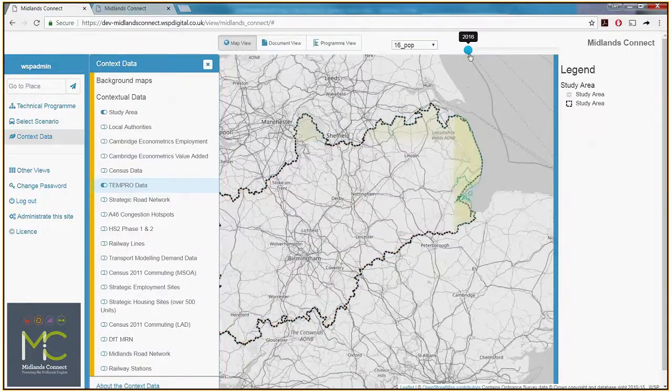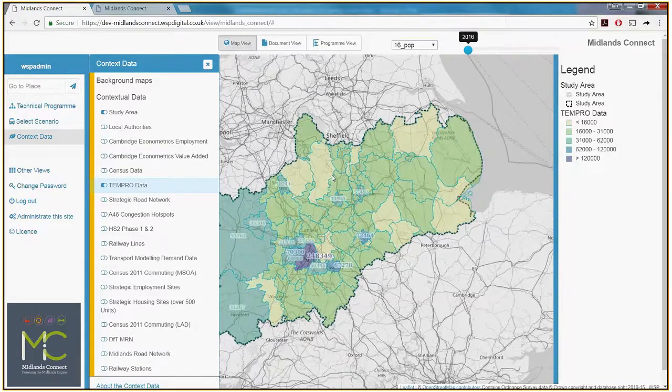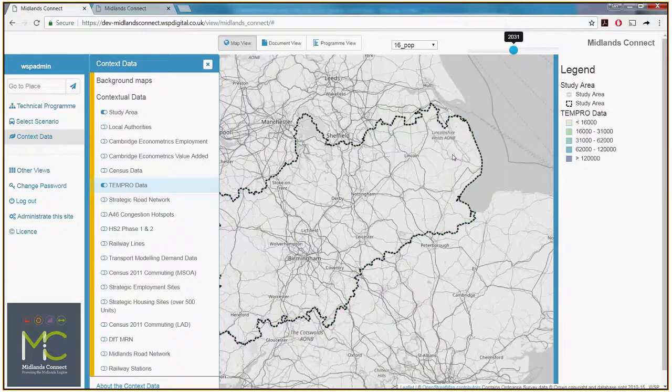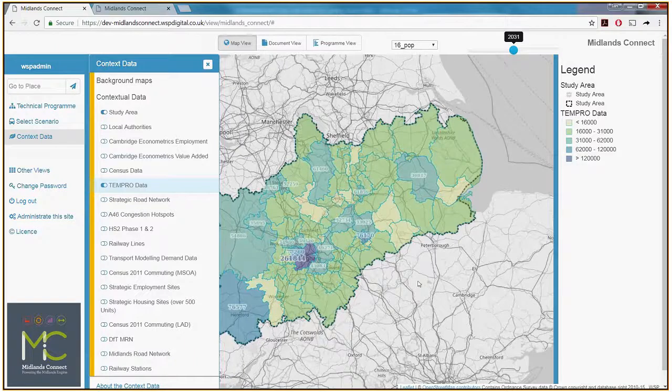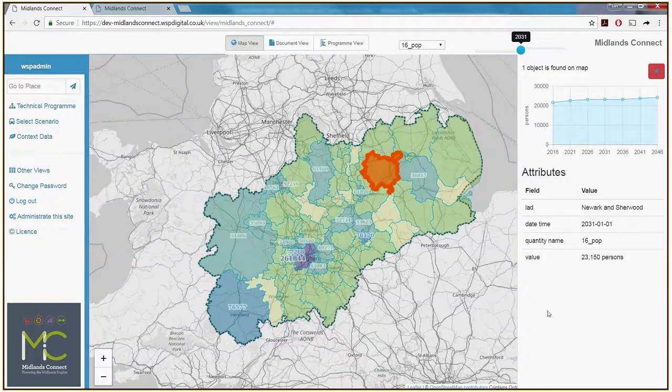The other element here is a time slider. So this is tempo, which comes in 5-year steps, so I can move the time slider along 5 years at a time, and when I let it go, the map will adjust to the year that I've selected. If you click on something in a time aware layer, you get the usual attributes, but you also get a little pop-up chart here showing the time series of all the data values of the variable you're mapping.